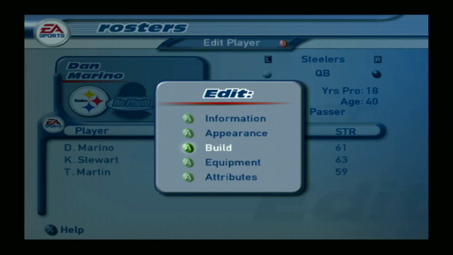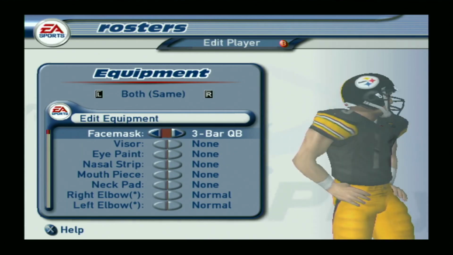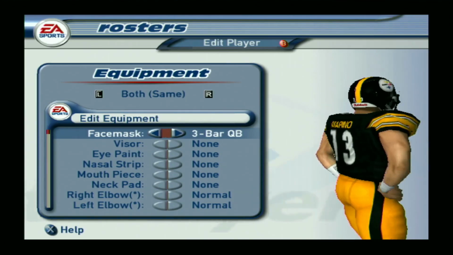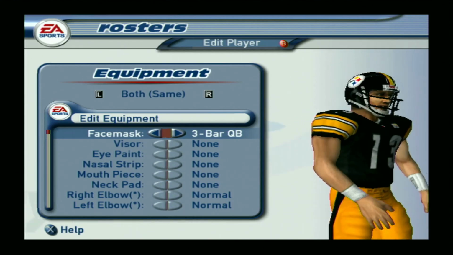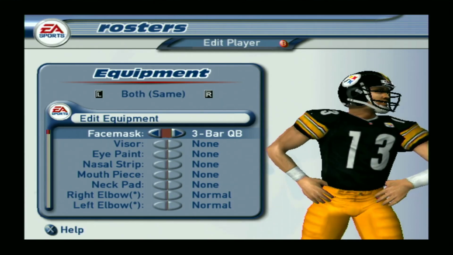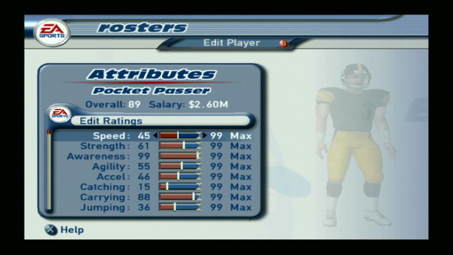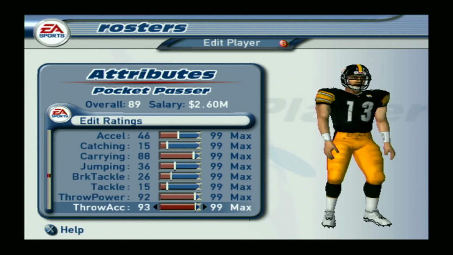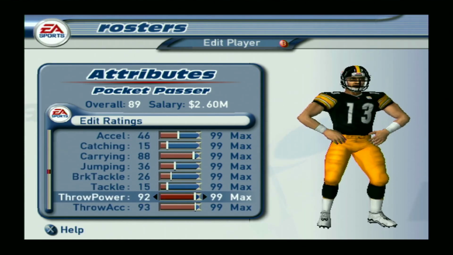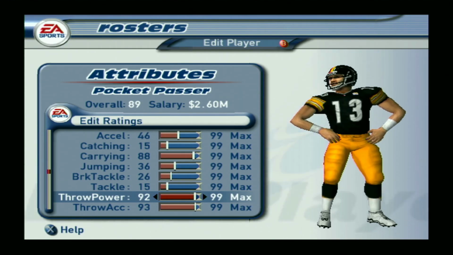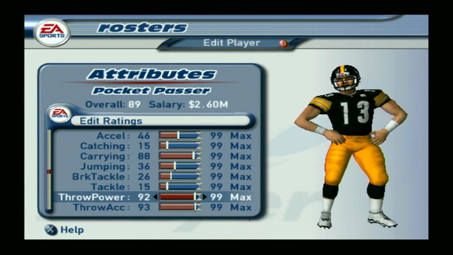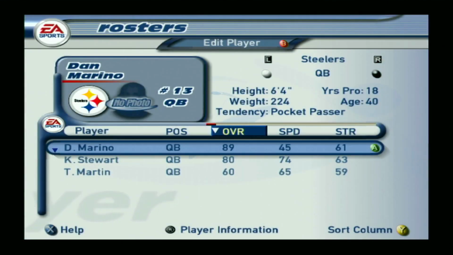Right? So, let's go equipment. There you go, the 3-bar. That face and the quarterback wrist and everything that he has. I think I did a pretty good job. I saw the attributes. Oh, Dan Marino had such a powerful arm. Yeah, but according to Madden simulations, they feel that this is probably where he would have been at age 40. And I think that's fair. I think that's plenty fair. You know? 89 overall Dan Marino coming in and leading the team.